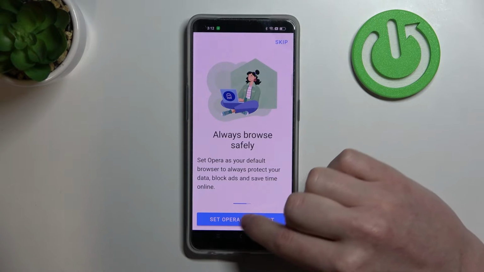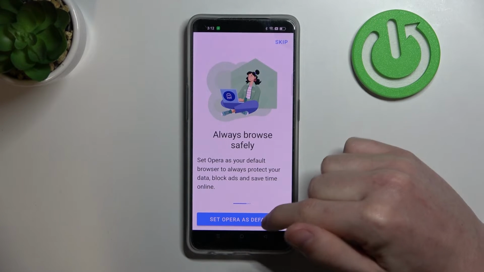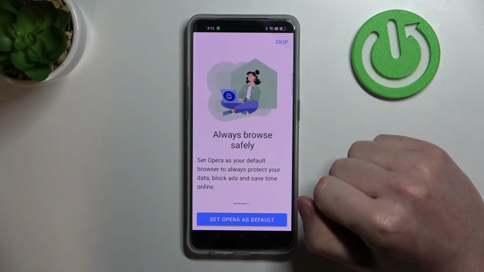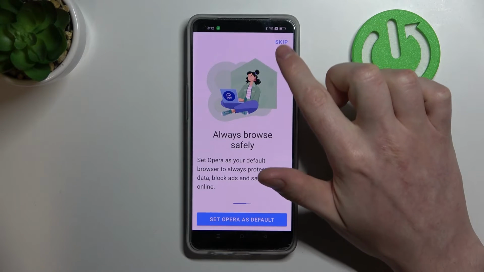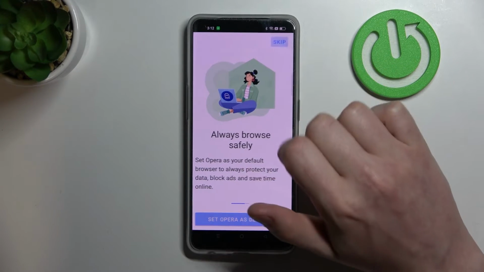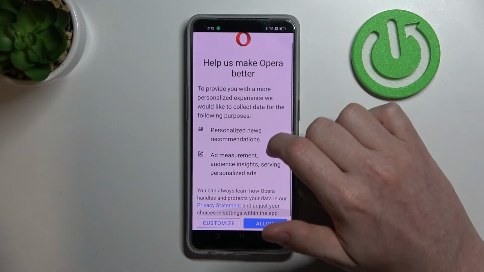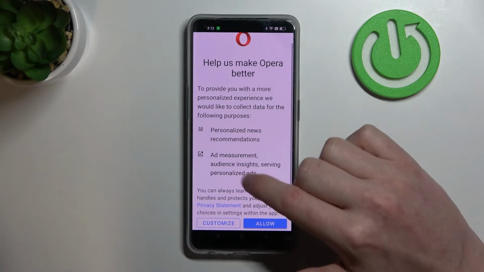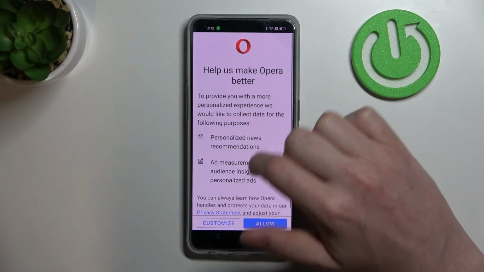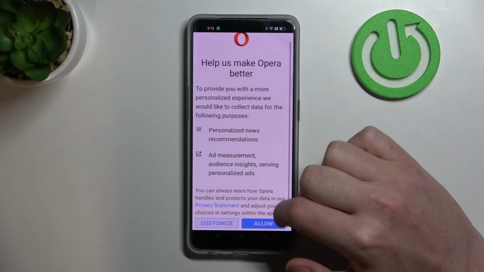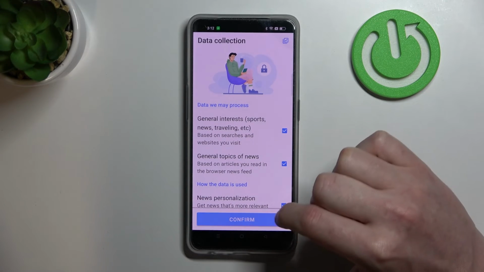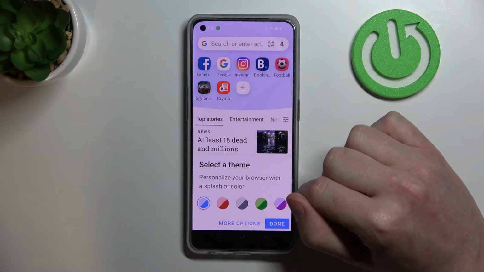Always browse safely, set Opera as default. You can set your Opera to be the default browser now, but I'm gonna skip it now. Now, help us make Opera better. Here you can accept or customize preferences for that. I'm gonna accept to all and then press confirm.